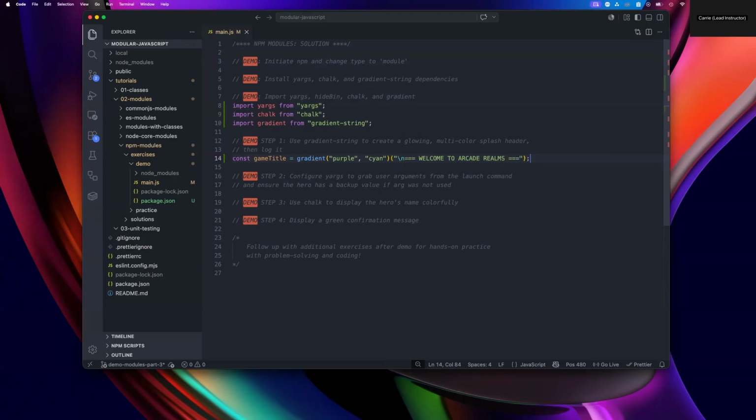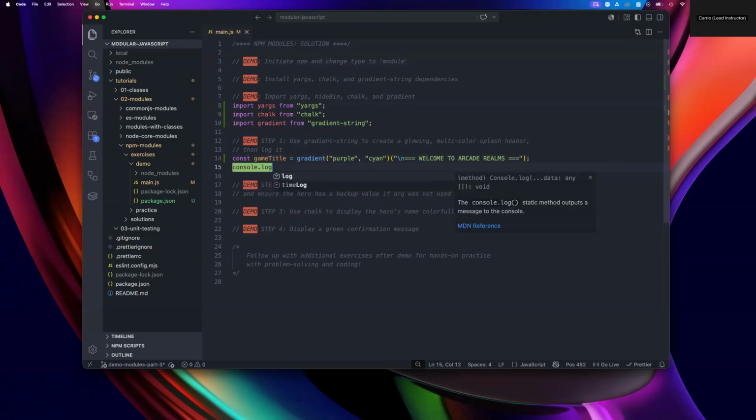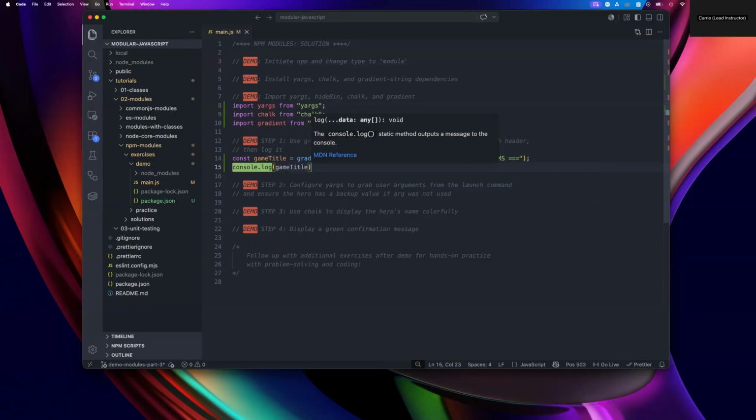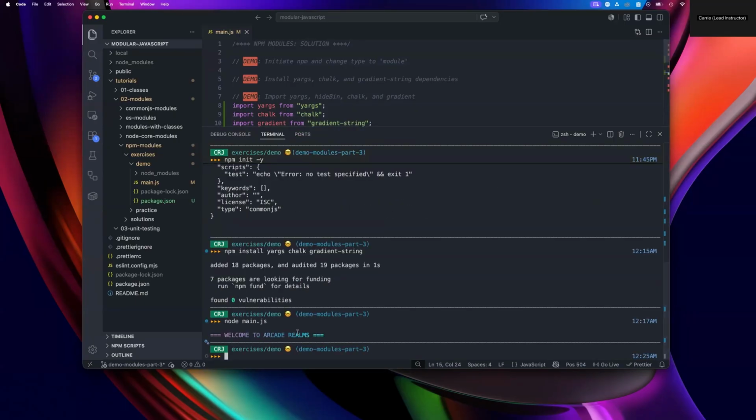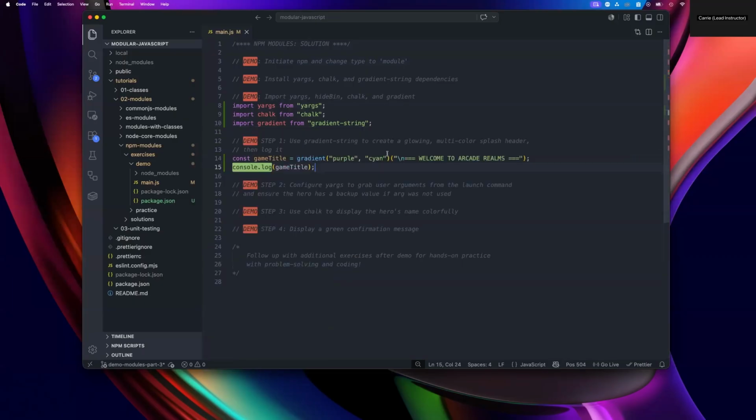Okay, now let's just print it and see what it looks like. And we see this colorful header here, starting with purple and ending with cyan. Now let's use yargs to grab a user argument when we go to run the file from the terminal. The idea is that we're going to be able to pass in the name of our hero, the player of the game, right when we enter the command to run the file.